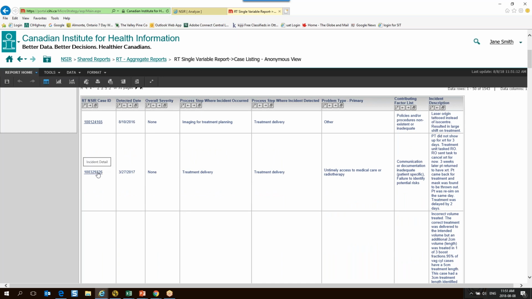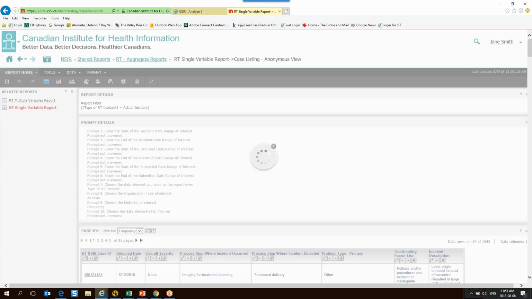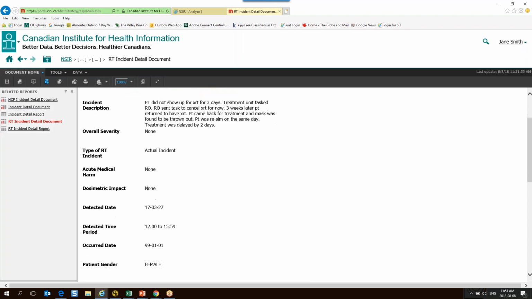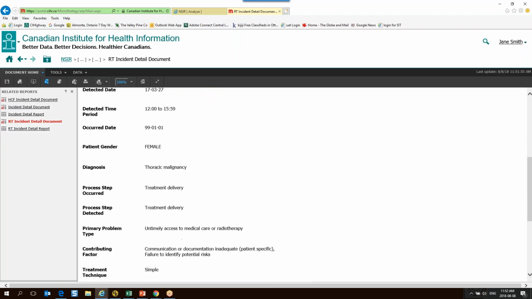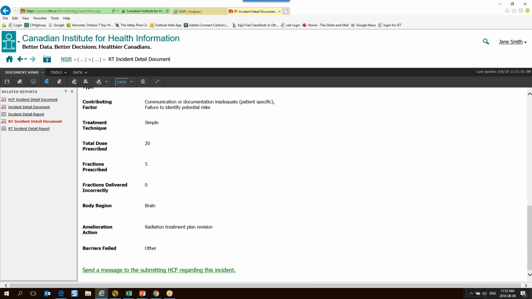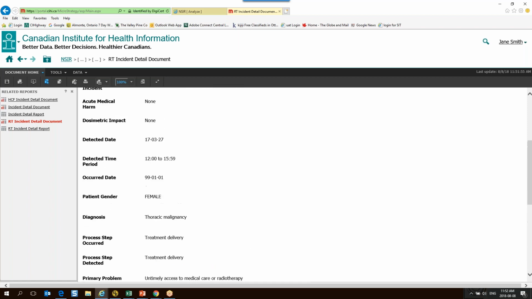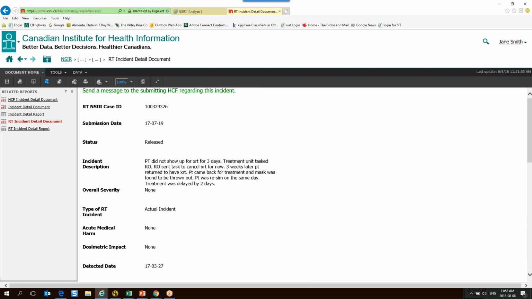drilled down onto. If I want a very particular view or a complete set, I can actually click on this link here, and it brings up the details, all the details that have been submitted for that particular incident. And I'm just scrolling through them to show you that there's all the details here, and I'll go back up to the top.